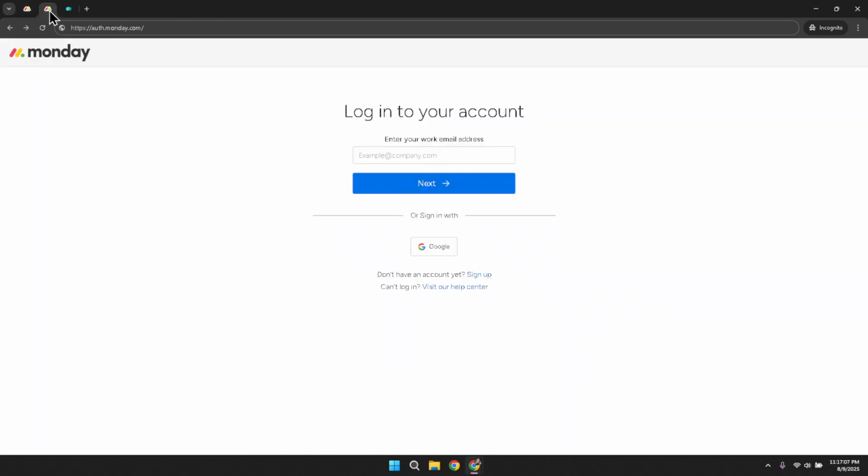In this case, choose the Google option and select the Google account that you typically use or have linked to your Monday.com workspace. It's important to ensure you're logged into the correct account to avoid any issues later on with access permissions.